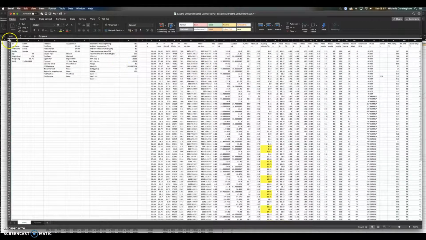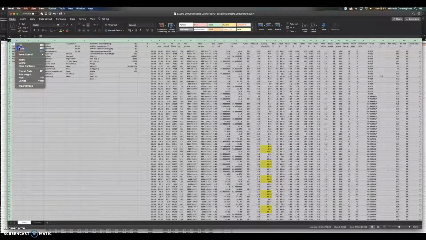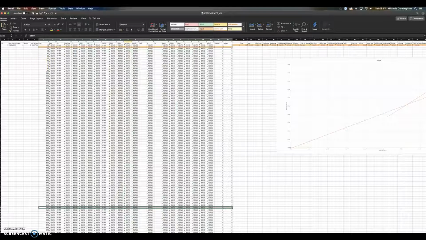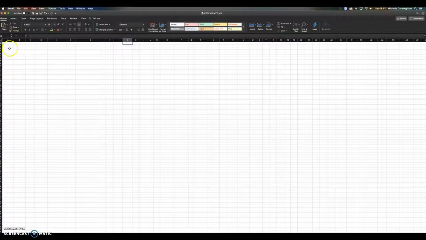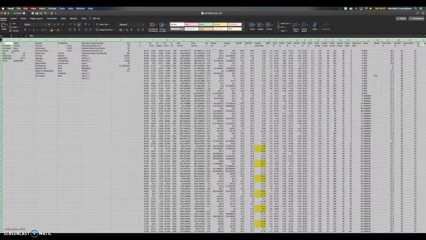So the thing to do is click that corner, then right click, copy. That's all your data. Then go back to this first sheet, and in A1, just right click and paste. And that's all the data gone in.